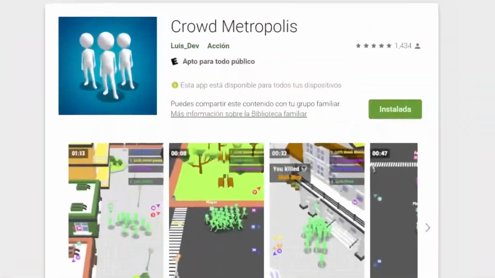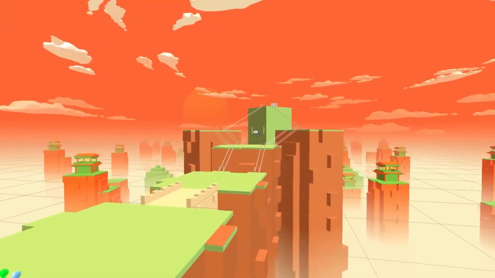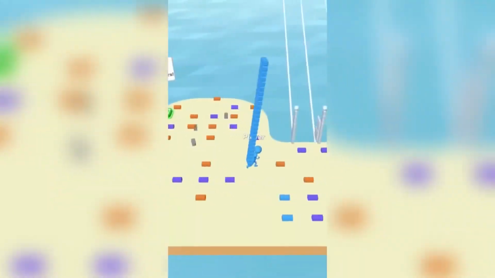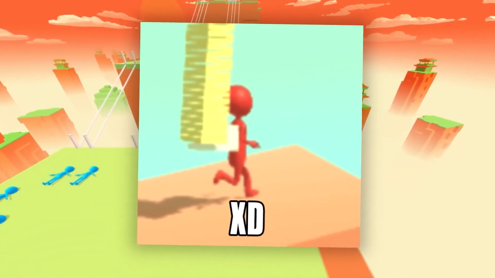A few months ago, I made an ad game and the video did quite well, so today I am going to make another ad game in 24 hours and without RTX. This is specifically about constructing bridges with blocks until reaching the target. But instead of blocks like in the original game, we will use bodies instead. I call this innovation. Well, the truth is, it's to avoid getting epic lawsuits.